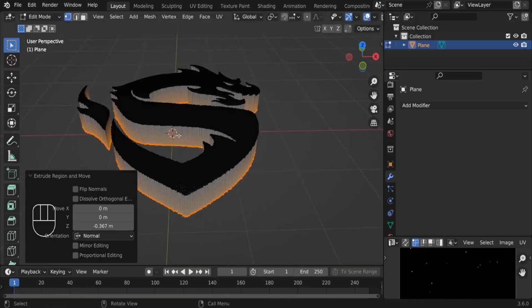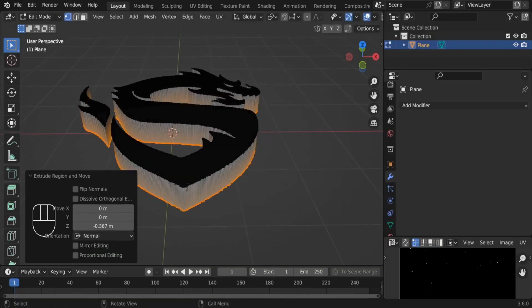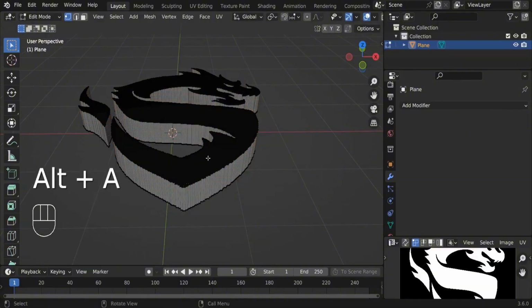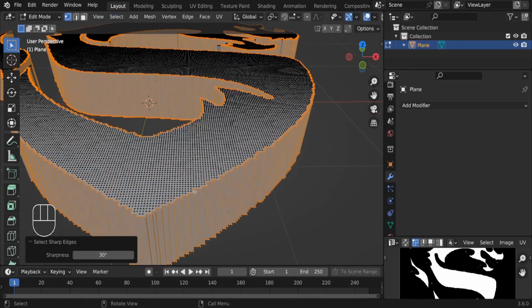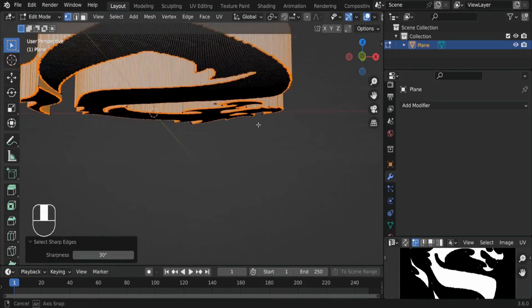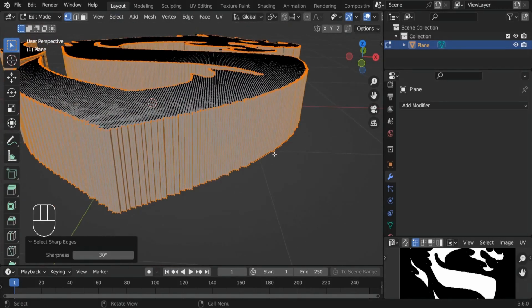And now we have the ability to select only this edge line. So first, let's press Alt A to make sure that everything is deselected. And I want you to go to select, and let's click on select sharp edges. So this way we're selecting this sharp edge here, and the same on the bottom. And basically all we need is just one sharp edge.